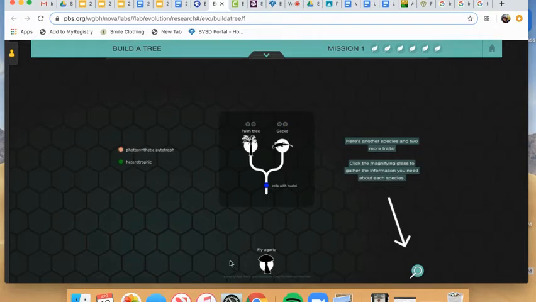Now, they're progressing you here, so they're adding in a 3rd organism. It's called the fly agaric, and it looks like a little mushroom. And it's also adding 2 other traits that you're going to need to add. You'll notice them over here on the left.